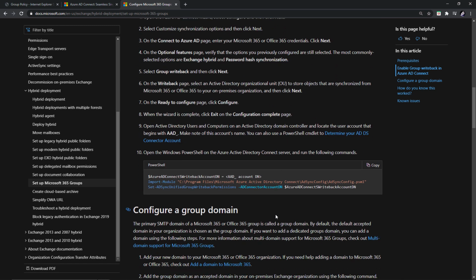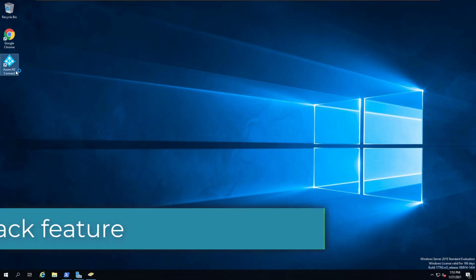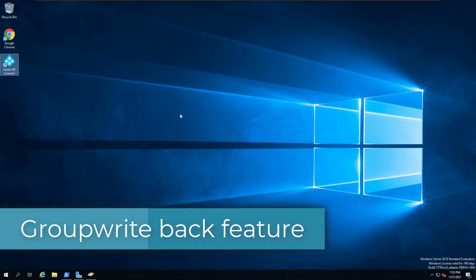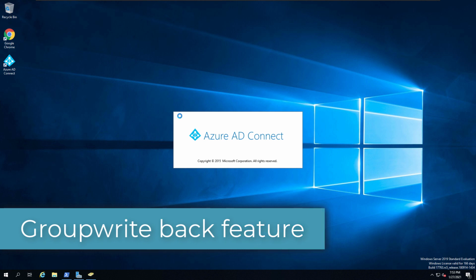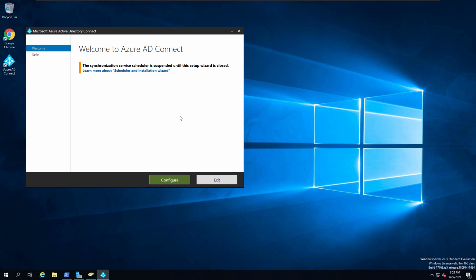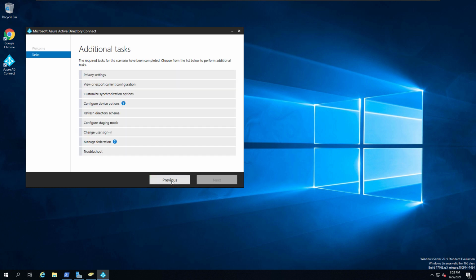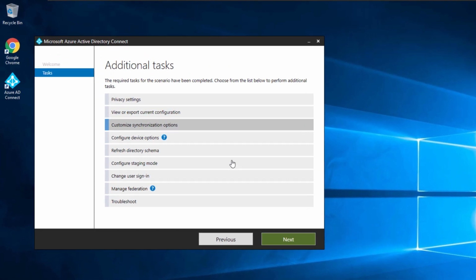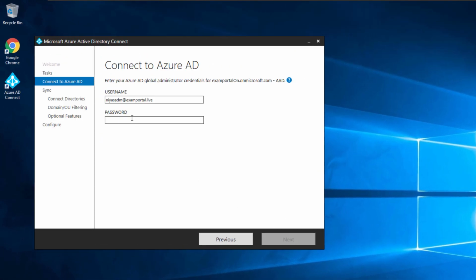So let us see one by one now. Let's begin the demo. The first step is to configure group write back feature in Azure AD Connect. For that, I run the Azure AD Connect again. When you open Azure AD Connect, you can see that the synchronization service scheduler is suspended until you close this wizard. So if there are any other changes going on in your user attributes or something, you have to wait until this wizard closes.